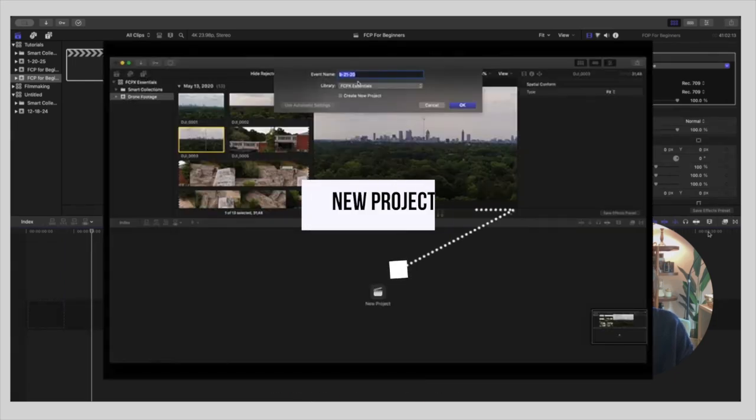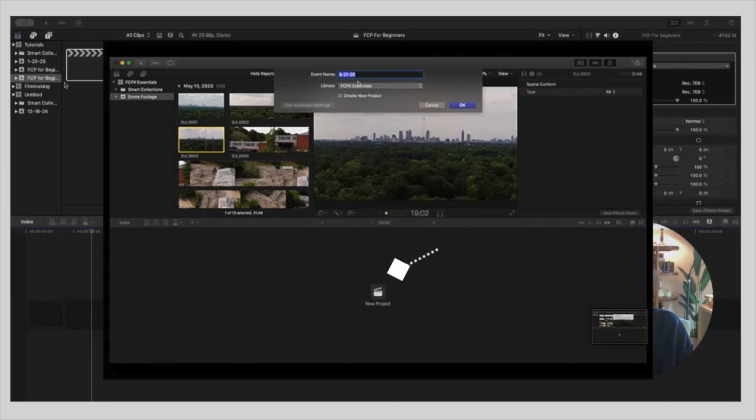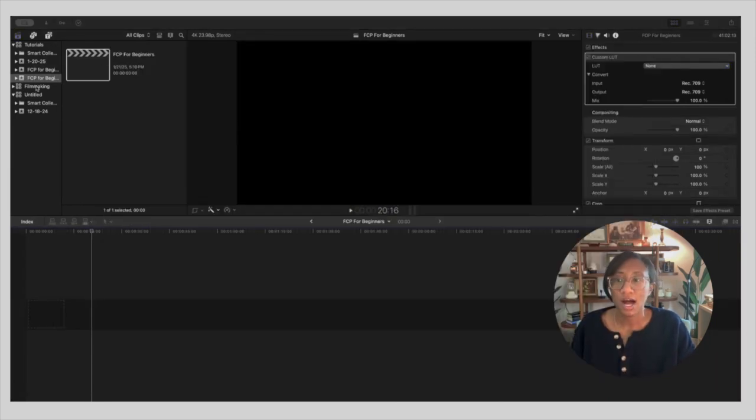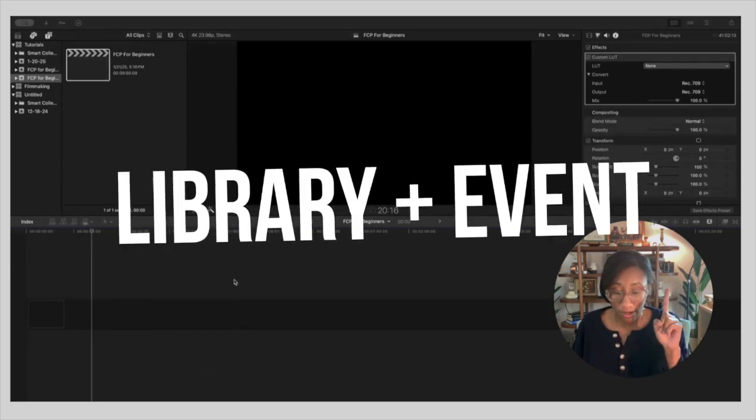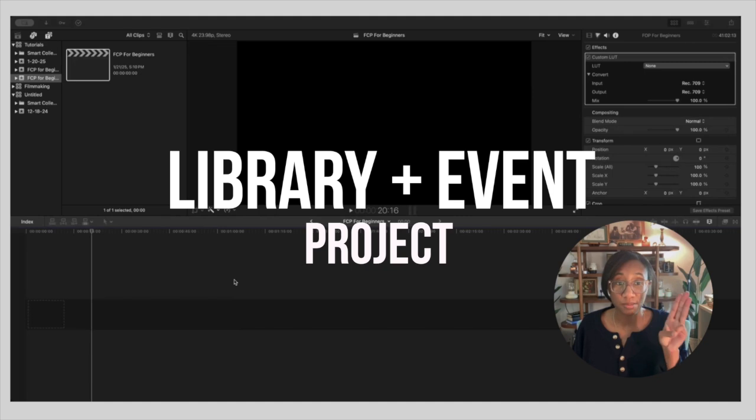Okay. Now you might see a window here and the name project. Like you might see create project down here. If you do, create your project. Okay. But most of the time when I create an event, I double click on here. I give my event a name, and then I double click it, and then my project is created. So now we have just created a library, an event, and the project.